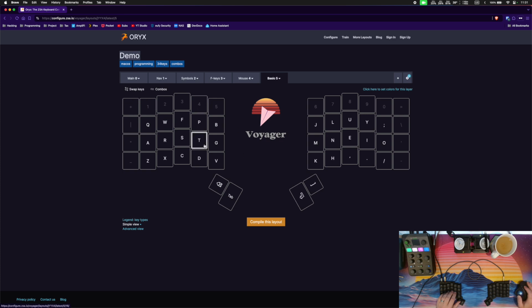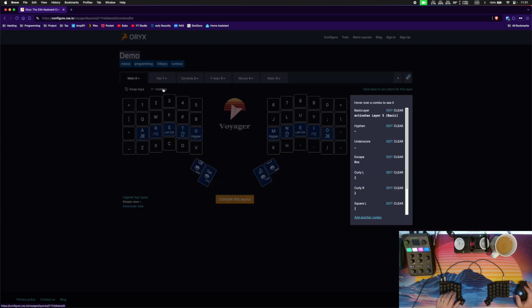And how I get to this layer is through combos. So in here, there's a key called combos. If you click that, I've got a number of them set up just to navigate. Essentially combos are when you press more than one key at the same time. My basic layer activation is if I hit tab and return at the same time. If I hit tab and return at the same time, it drops me into layer 5. I don't have to hold it, I'll just be there in the basic layer. If I hit it again, it takes me back to the main layer.